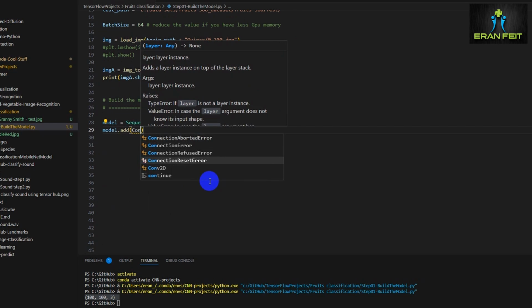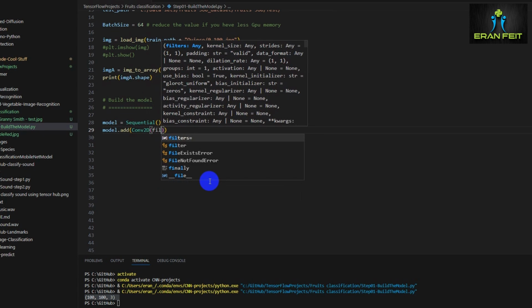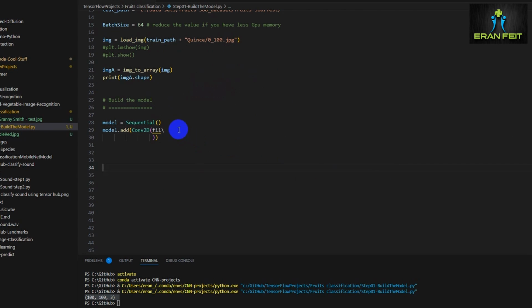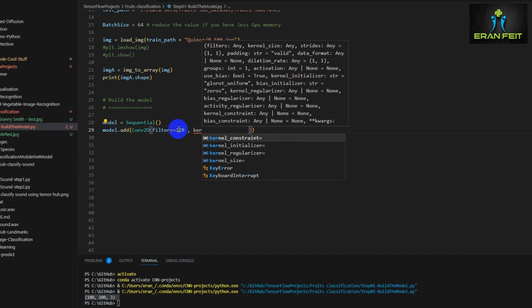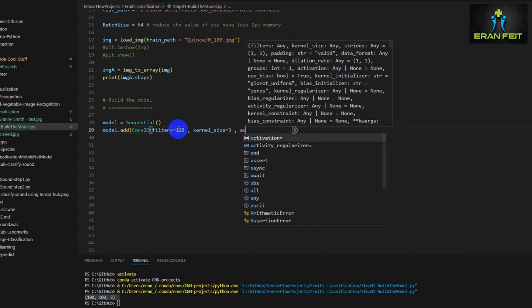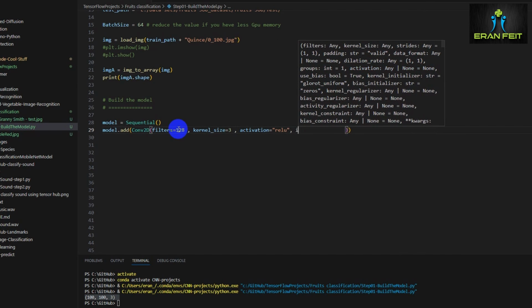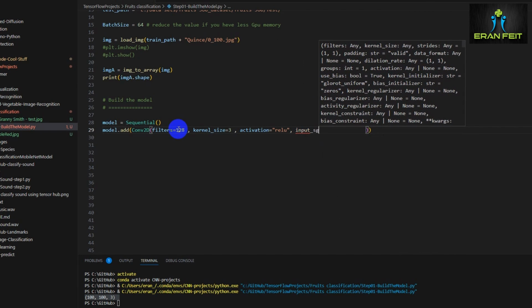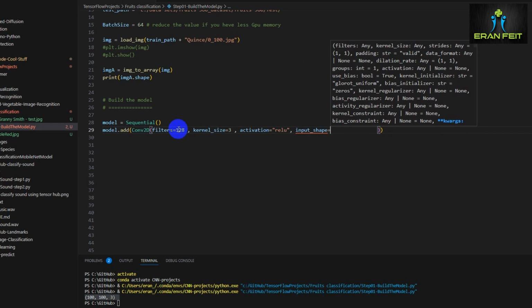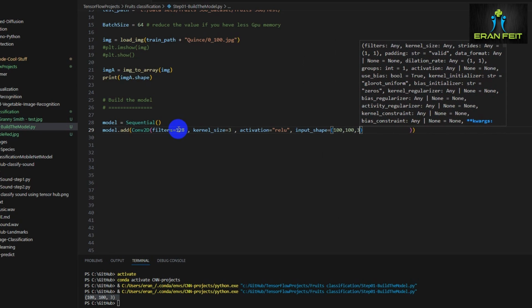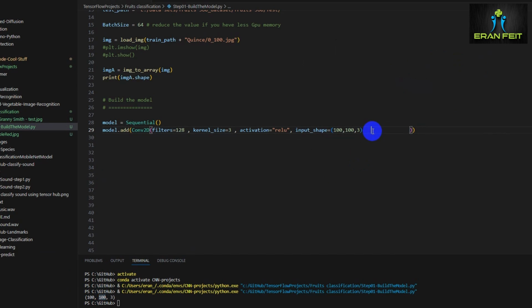It will be, of course, a sequential model, and the first layer will be a convolutional layer. Let's run it on 128 filters and a kernel size of 3, and of course activation of ReLU. The input shape will be 100 by 100 by 3 channels. Okay, the next layer.